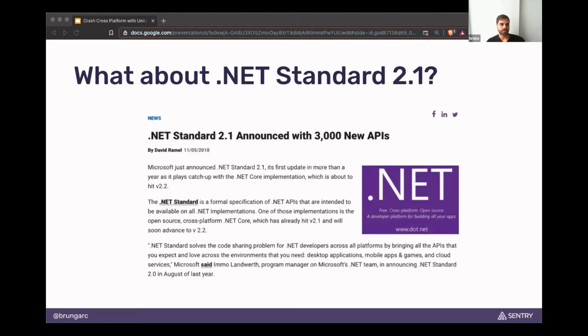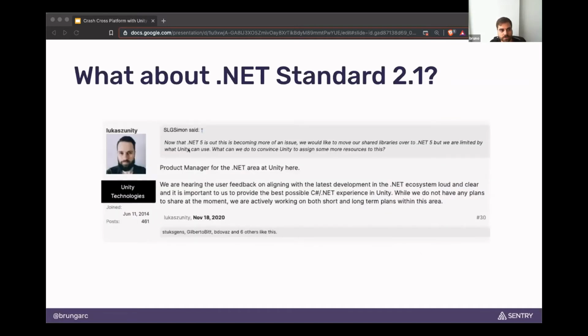Okay, so what about .NET Standard 2.1? There are 3,000 new APIs. This post is from 2018, and Unity doesn't have it. It would be great to have it. .NET Core 3.0 already, and 3.1 for sure, support .NET Standard 2.1. But according to Unity, it will come eventually. They hear that people are asking for it, but there are no plans to share at the moment.